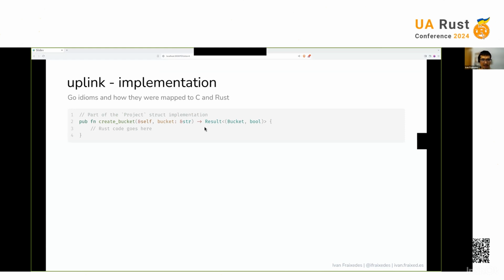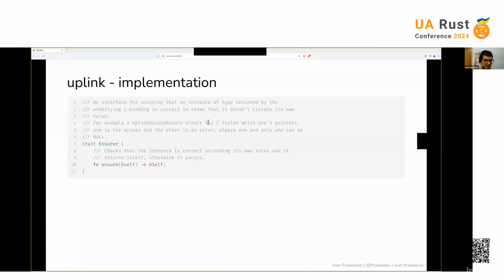And how we map this here is in a way that we don't want to return an error, because in Go it's more to hint you, okay, you created a bucket, I'll let you know that it exists, but you can continue, because this function is not going to be a problem if you try to create a bucket that already exists. But I let you know that it exists. So here is what we do in Rust. We map it with a tuple, telling you that you have the bucket and you have a bool to tell you if it was created or not. But the error part is what we handle with the result. As you see, this is how we can map Go idioms to Rust in this case.